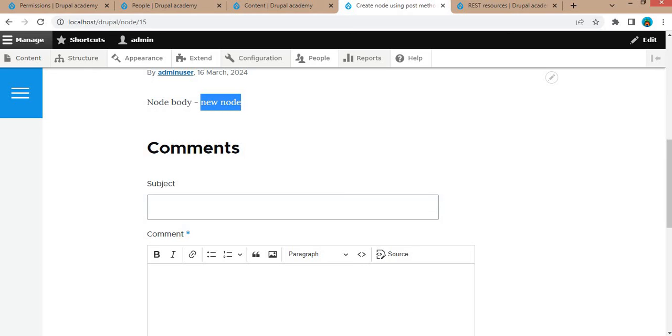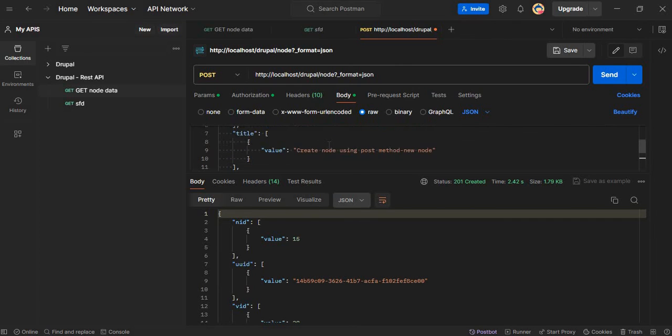And that's it for this video. You have learned how to create new nodes using the POST method in Drupal's RESTful web services. You can add multiple parameters in the body as well, like if you want to add the path or the taxonomy. So you can customize your request and create the node as per your requirements.